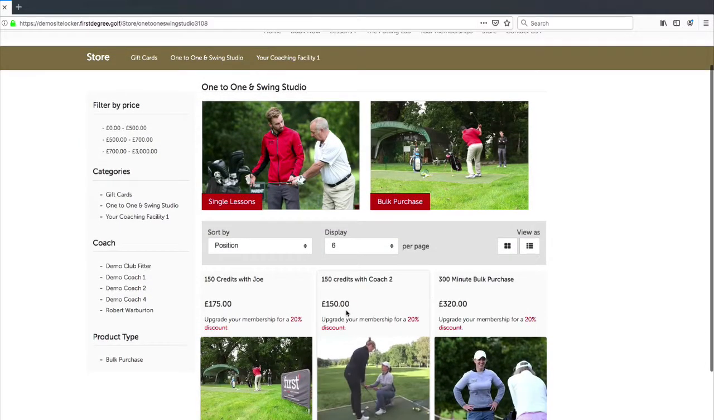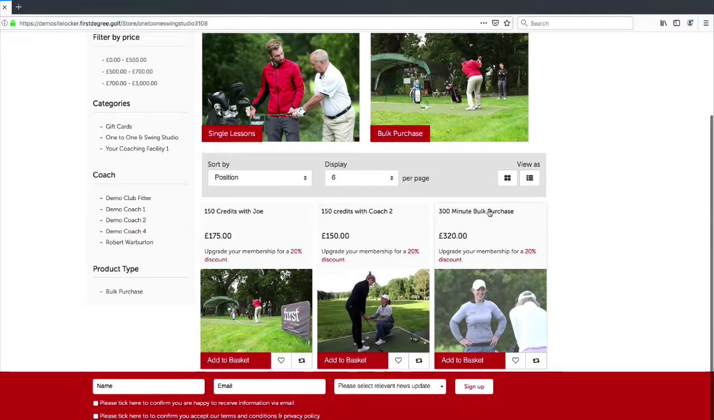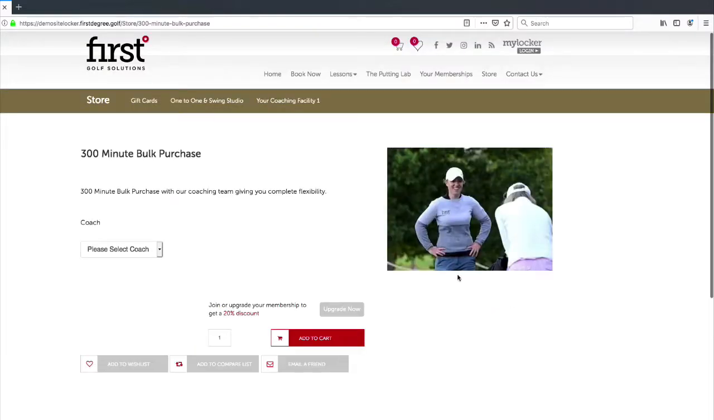And we can see now we've got 300-minute bulk purchase just there. And it's defined the price as £320. So it's given us the price there, which is the most expensive option. If we now go into the product, the difference that we'll see within the product itself is we'll now have 2 coaches that are available. So we'll be able to choose Joe Blogs, the price is £320, but we'll also be able to choose coach number 2, which is £280. So we can list different coaches within one product.